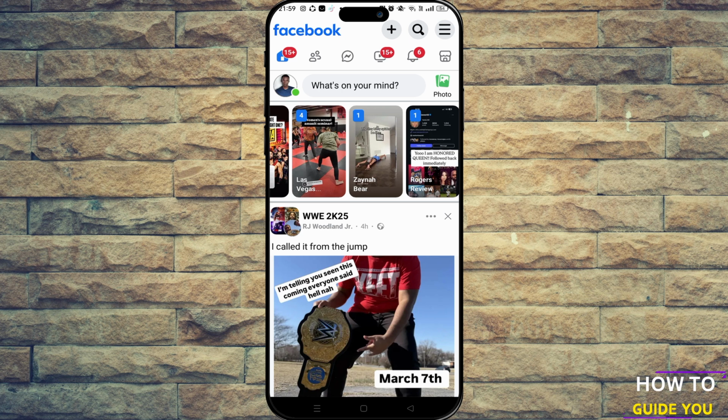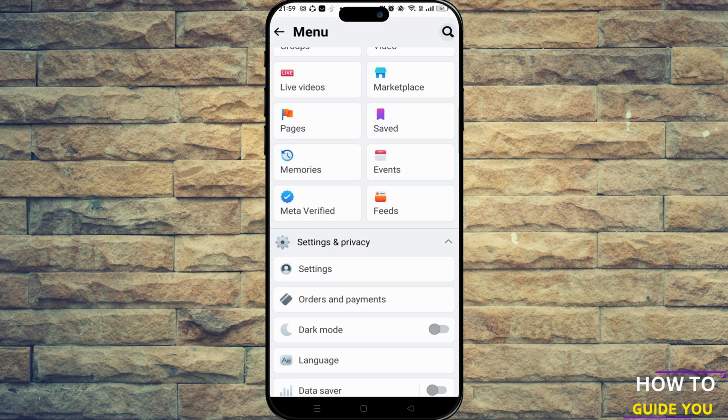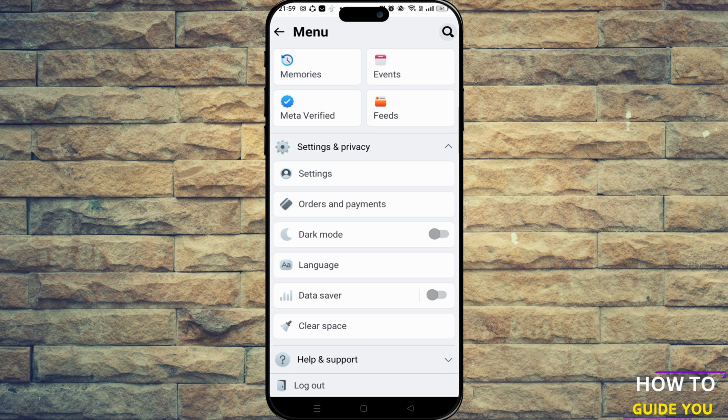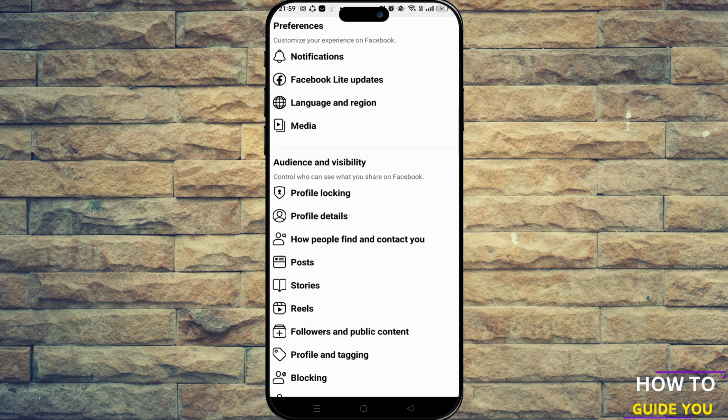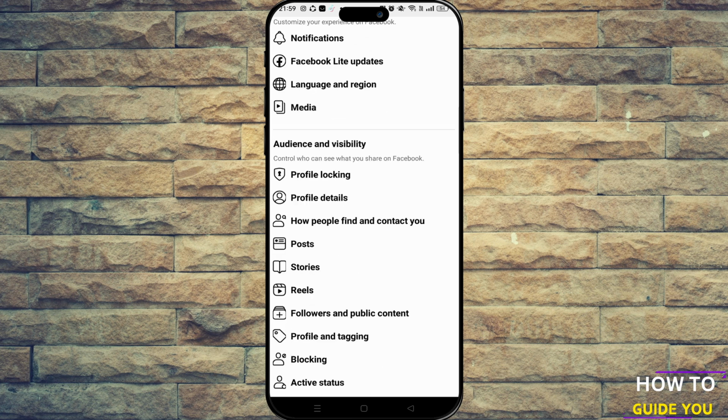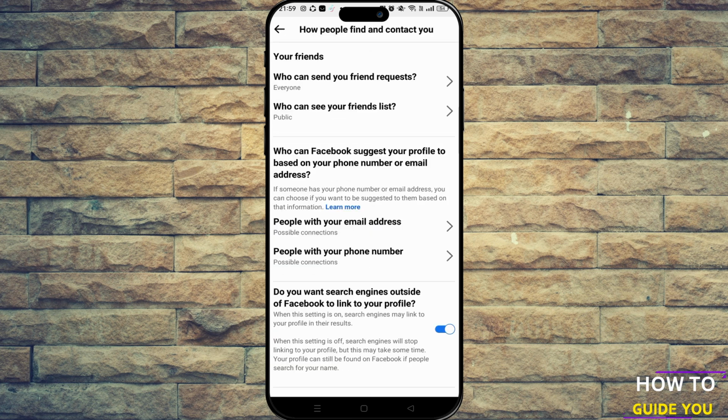So here we are on Facebook Lite, and all you want to do is go to the top right hand corner, those three stripes. And then you want to go down to settings and privacy and click on settings. And then we're going to go how people find and contact you under audience and visibility. Now here we have the option who can send you friend requests, and you want to click on that.